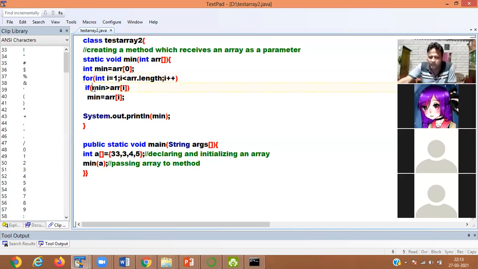Then in minimum, which value is stored? In minimum, 33, the first value, is stored. 33 is greater than arr[1], meaning i equals 1. Yes, 33 is greater than arr[1]. Then minimum is arr[1]. So in minimum, 3 is stored here. Then again the i value is incremented. The i value is incremented to 2.